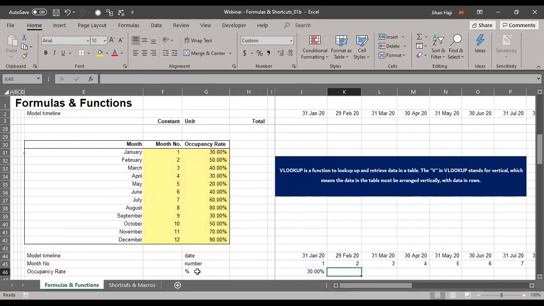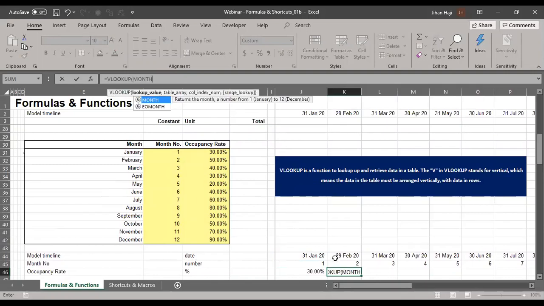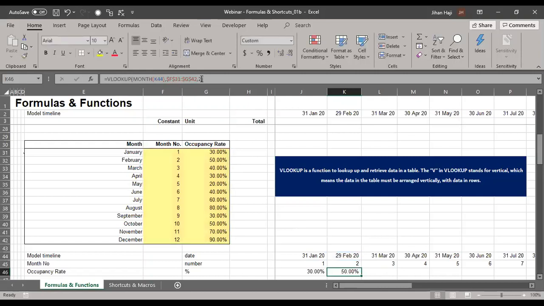We can just do the formula again. Equals VLOOKUP, open bracket. We're looking at the month of the specific date here, close that bracket, put your comma, highlight the table array that we want the value to come from, make sure to anchor it, and put the column. In this case, we are picking the second column index number, and close the bracket and enter. As you can see, it has given us 50%.